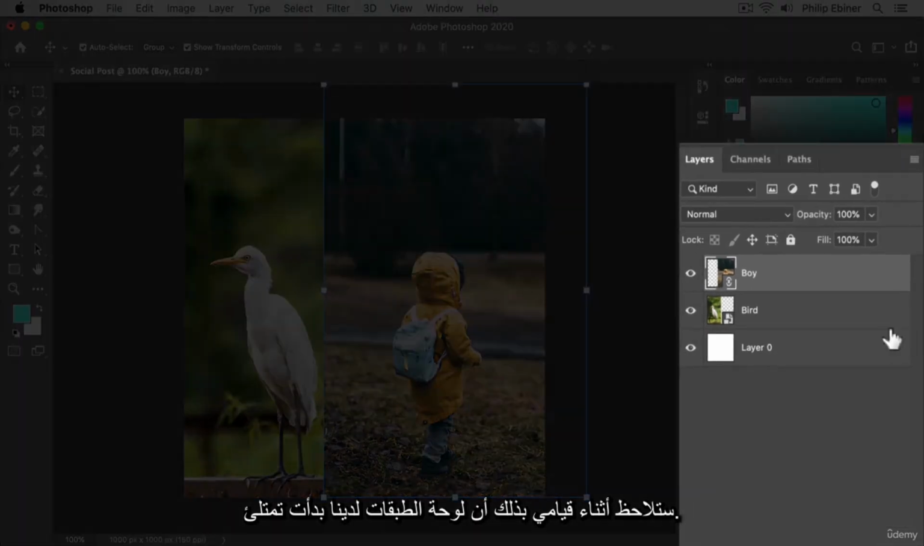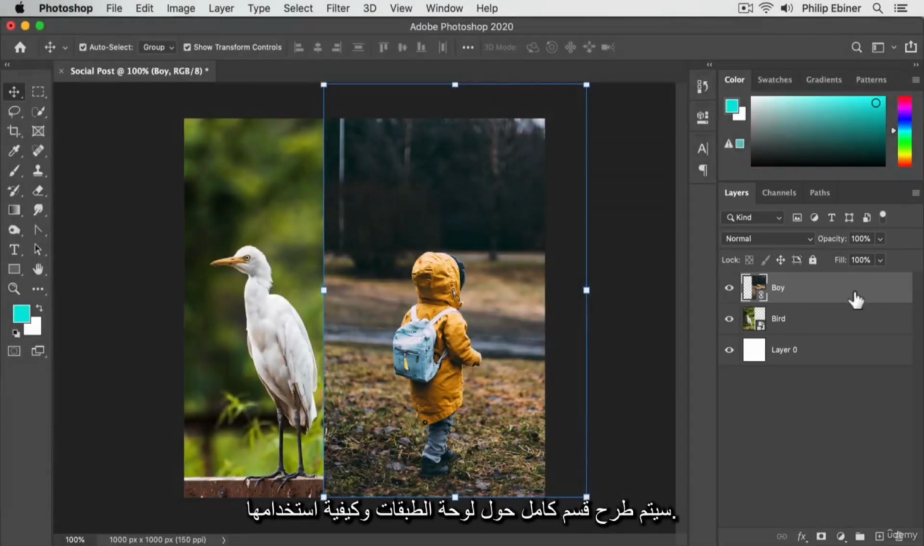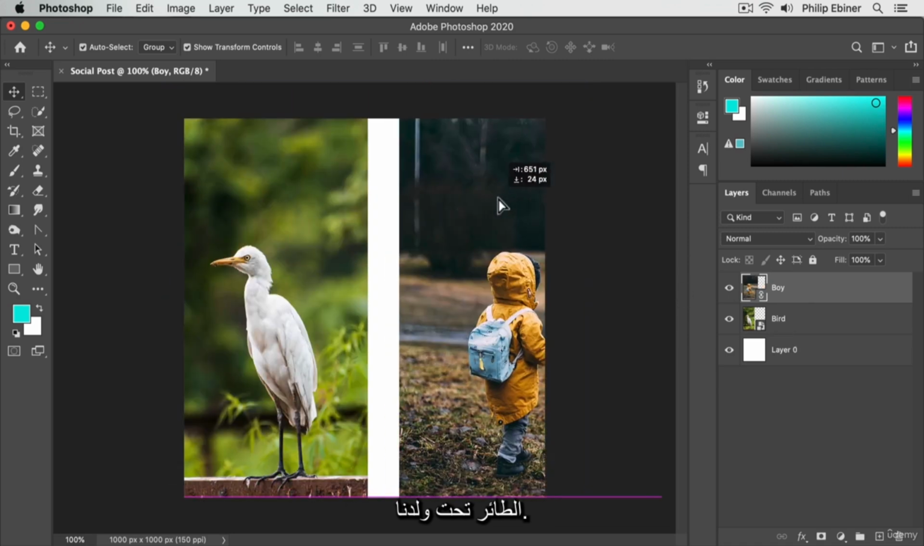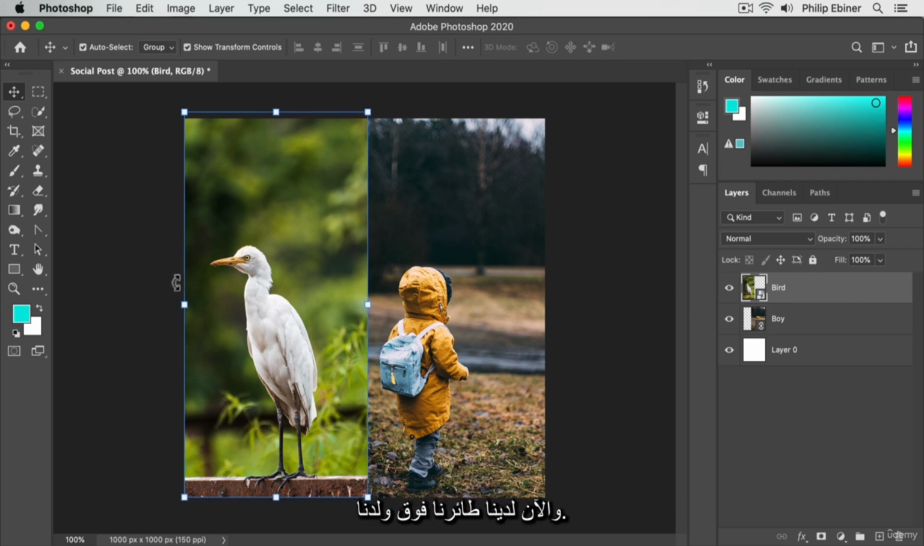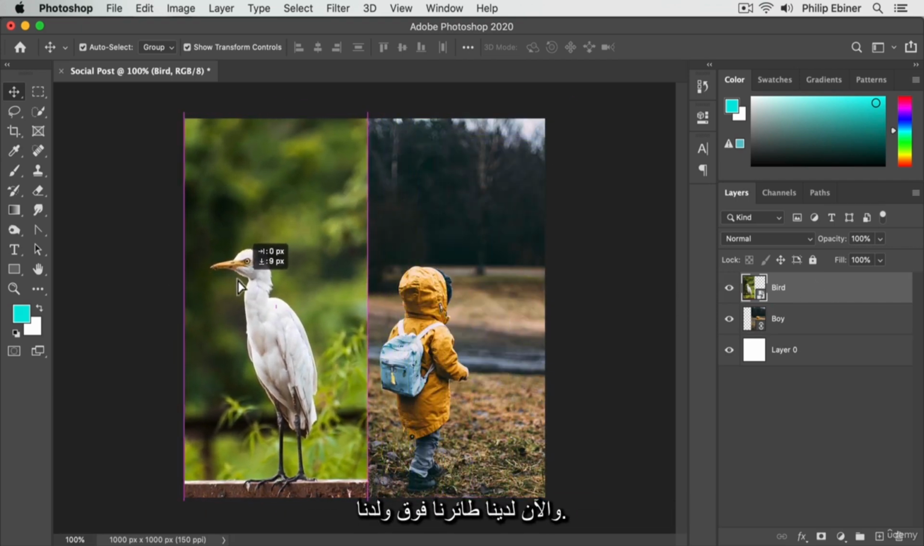You'll notice as I do that, our layer panel starts to get filled up. There's a complete section coming up on the layers panel on how to use this, but you can start to see what's happening. The bird is below our boy. And a quick sneak peek is you can move these layers up and down. So now we have our bird on top of our boy.